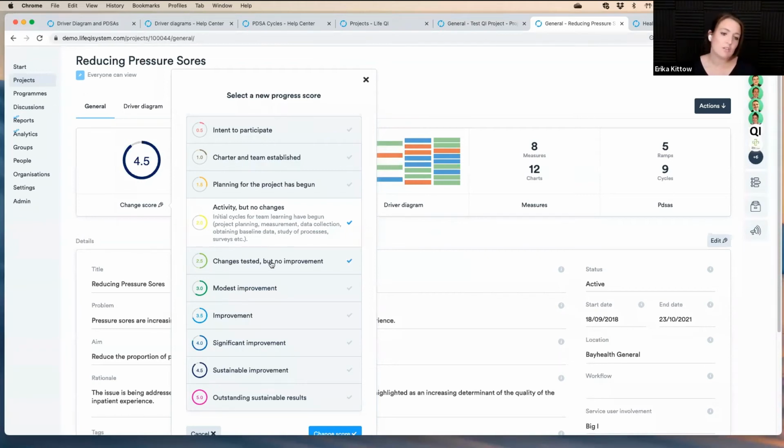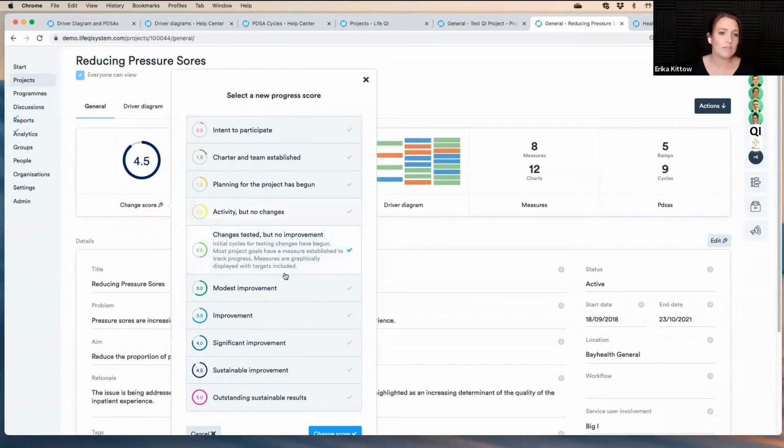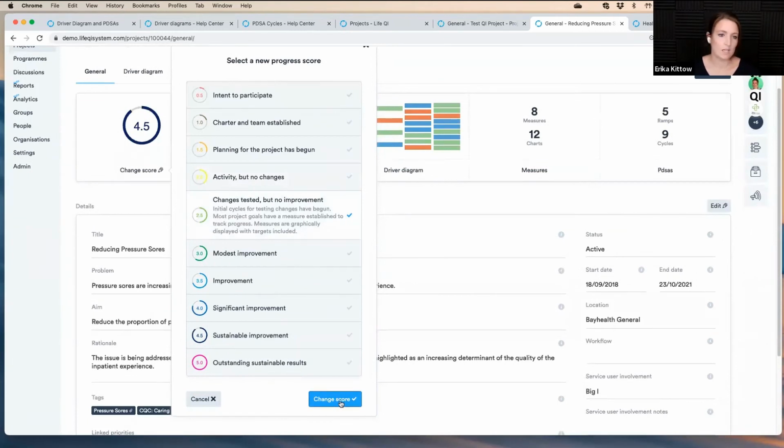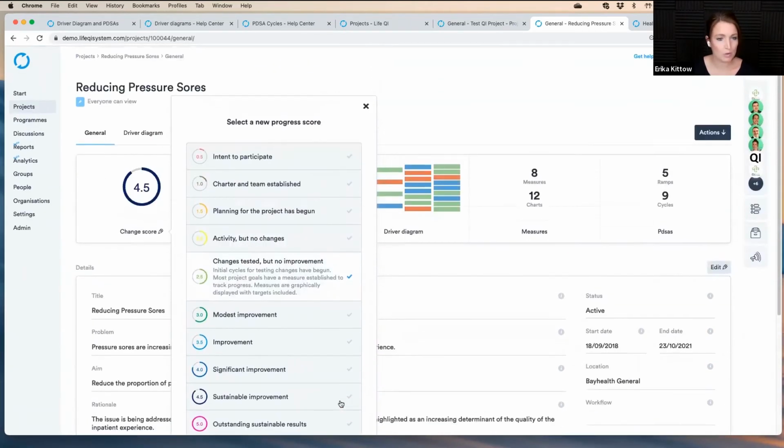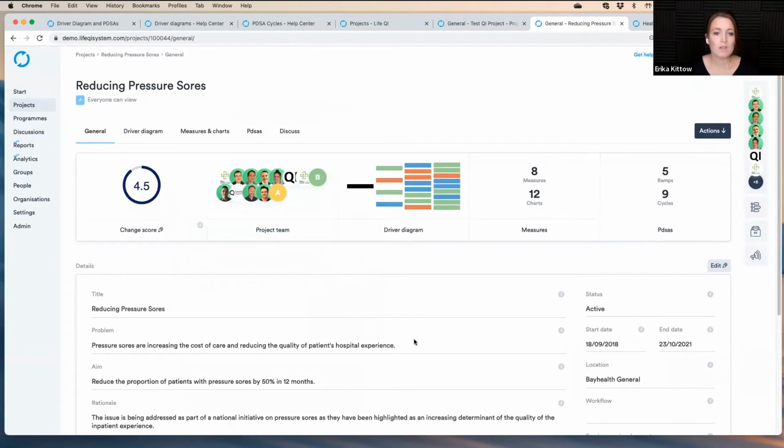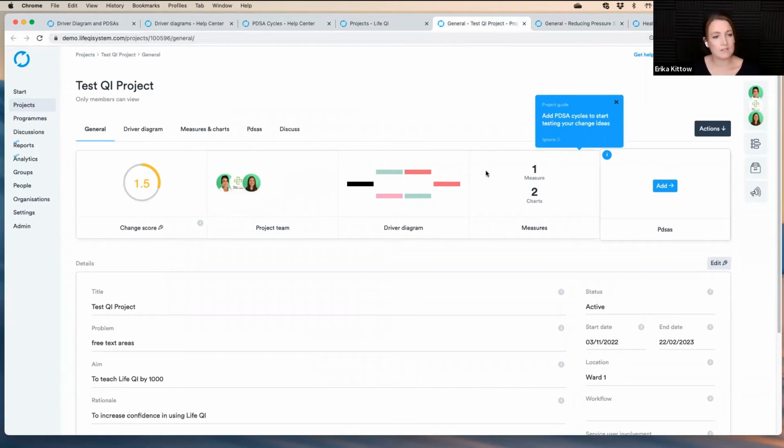So just make sure that you come in and you click on the score that you feel that you are now at, and then you click on change score, and that will happen immediately on your project page. So as I say, this one's much further along within its life cycle. If I just click on one that's more in its infancy, you can instantly see the difference just by looking at the glance bar here.